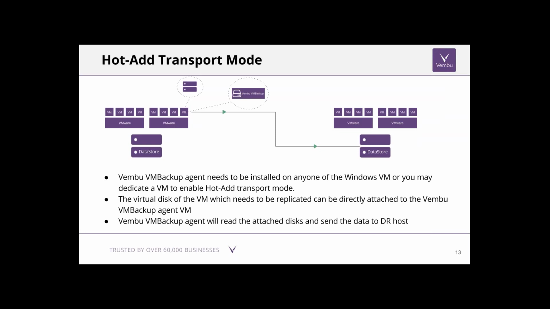To achieve the hot add transport mode, the Vembu VM backup agent needs to be installed inside a virtual machine, and the virtual machine needs to reside in the ESXi host from where we are going to do the replication, that is the source ESXi host. So once you have installed the Vembu VM backup agent inside a particular VM in the host, while doing a replication, the Vembu VM backup agent will attach the disk from the source machine to the agent machine. And while reading the data, it will not read the data through the ESXi. Instead, it will read the data directly from the attached disk.